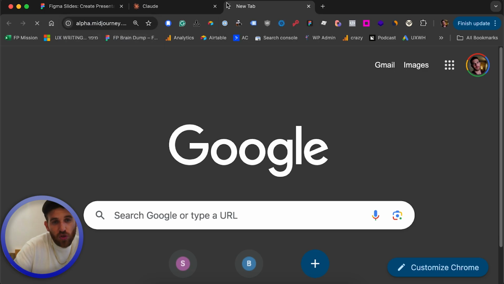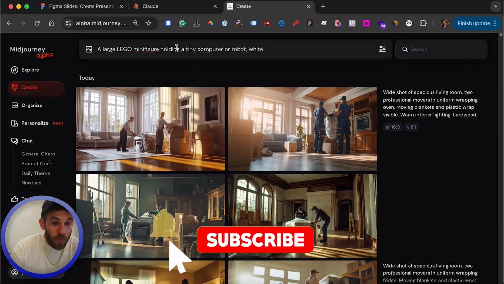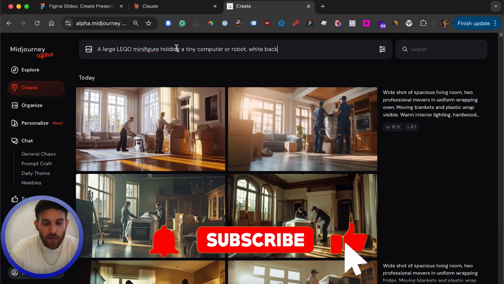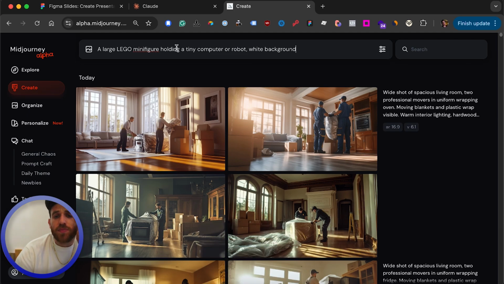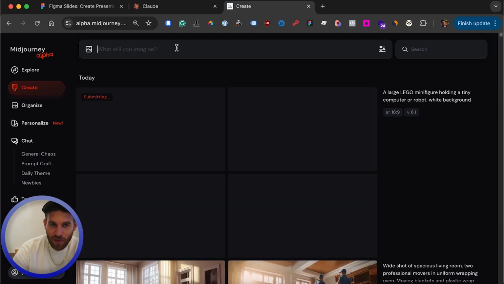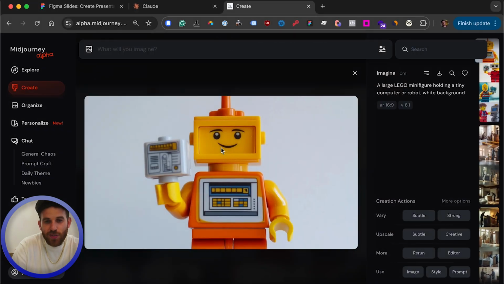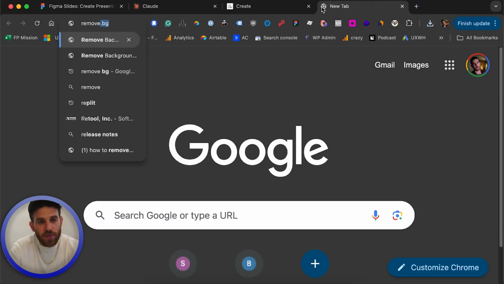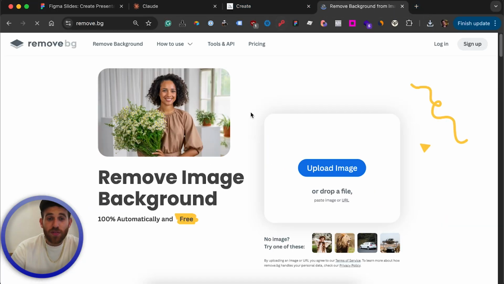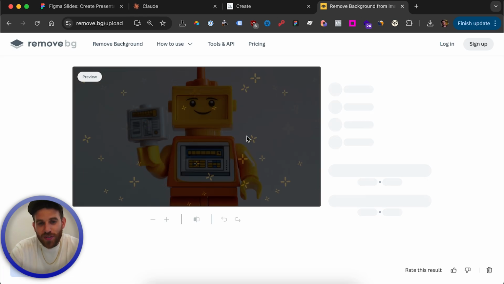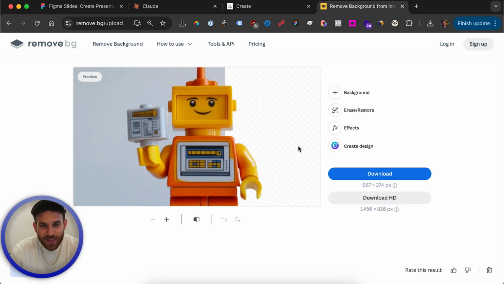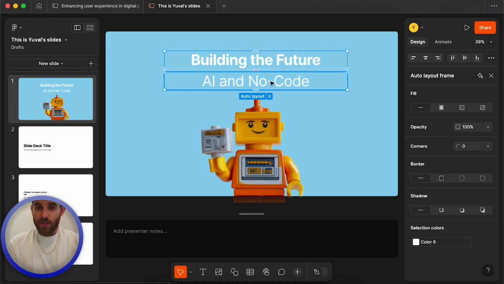So I'm going to my image generator, this Lego minifigure with white background. The reason I'm doing it is because I want to remove the background afterwards, also using an AI tool, and then put it on my Figma slides. Amazing. I think this one is quite cute and unique. So I'm going to save it, and then I'm going to a website named removebackground.com. I'm going to remove the white background. Ta-da! That's my first slide.